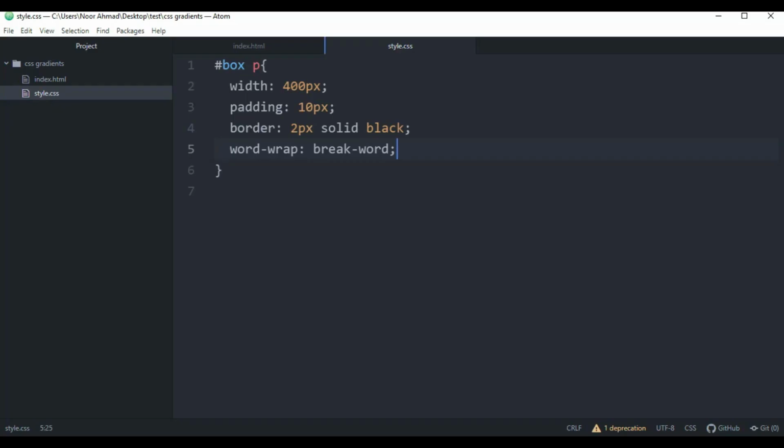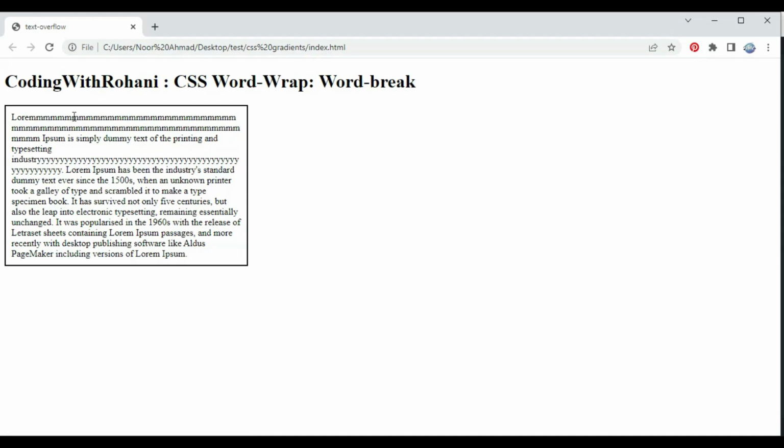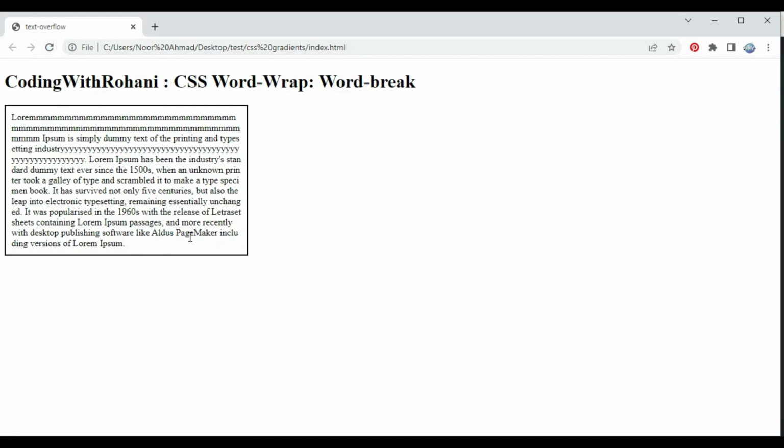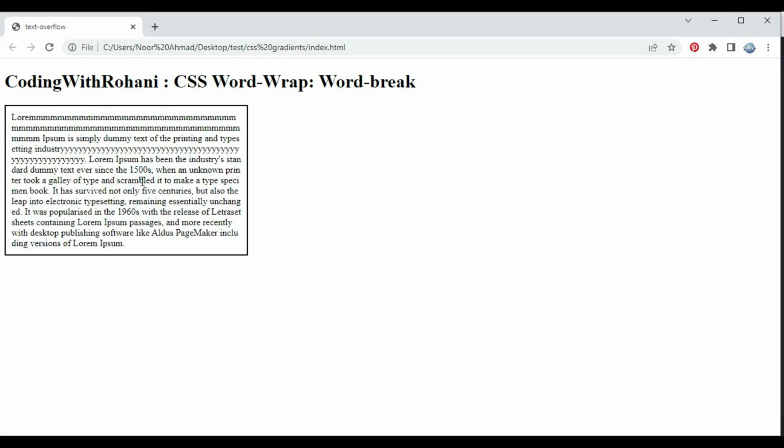So for this I'm going to use word-break instead of word-wrap, and I'm going to pass the value break-all. Now let's save this, and when we refresh the page, as you can see, the free space is removed from here. So as you can see, it looks awesome and really good. So this is the use of word-break and word-wrap.